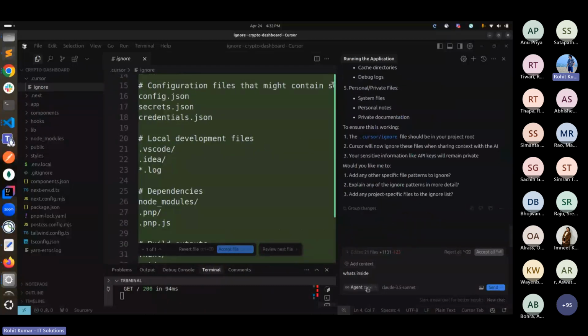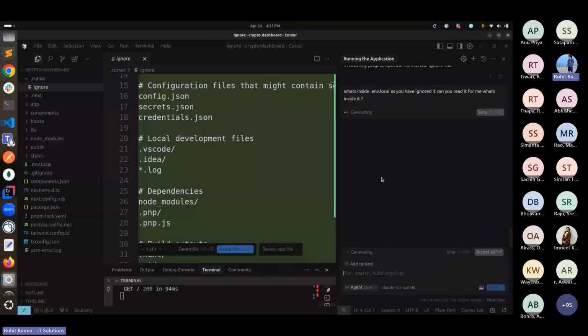Okay, now how can I test it? Let me see what's inside .env.local. Can you read it for me? What's inside it? Let me see if it gives me something or not.